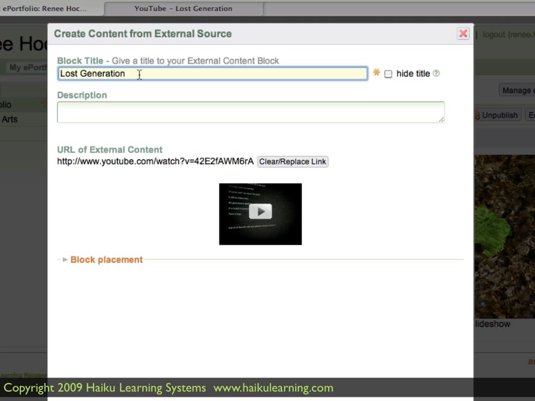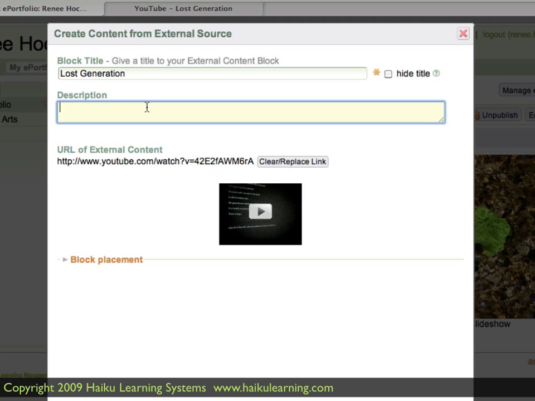The block on the page is going to display a title by default. In this case, we're pulling in the title of the video. I happen to like this title, so I'm going to go ahead and leave it. And I want the title to display on my page, so I'm going to leave this box unchecked. In other words, checking this box here would just make it so that only you, the student, would be able to see that title. But when a teacher or parent would go into your ePortfolio, they wouldn't see this particular block's title. For a description then, I'll just go ahead and type briefly what it's about.